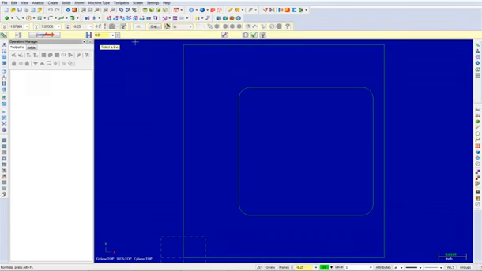Select the left vertical line as shown. Pick a point to the right of this line. Now input the following distance, 2.25. Press enter. Select the apply button. Your line will appear as shown.